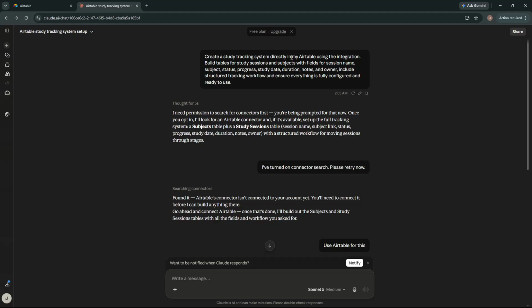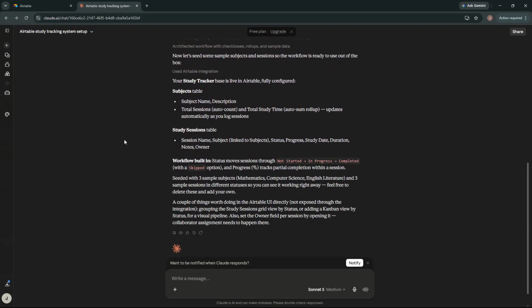Build tables for study sessions and subjects, and include fields for session name, subject, status, progress, study date, duration, notes, and owner. Also ask it to include a structured tracking workflow and make sure everything is fully configured and ready to use. After sending the prompt, give Claude a moment to generate and create the setup.